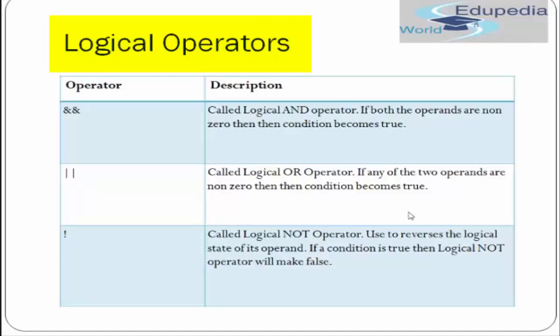Okay, and another important difference is that in the case of a bitwise operator, it will actually check both operands. It will check that there is a left operand, then there is a right operand. So it will check both operands, both conditions. It will check if both are 1, then it will give you the value as 1.